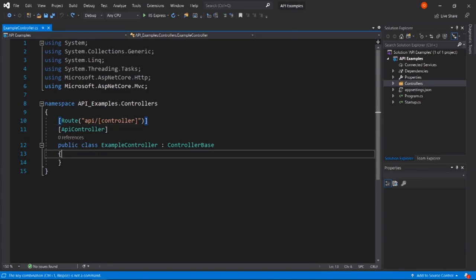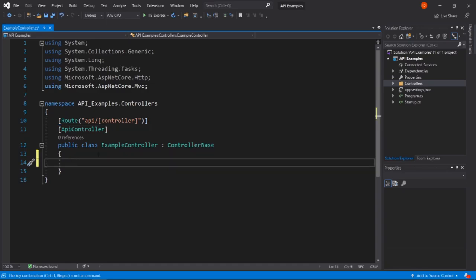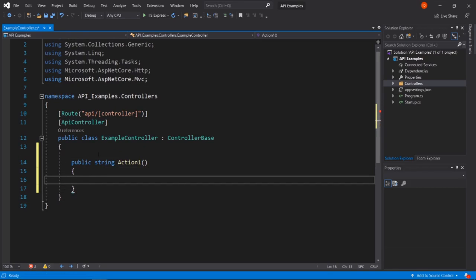Next, let's create an action. An action is just a simple method. It needs to be public because we want to expose it. Public, let's return string. Give it a name. Let's call it action, maybe Action1. And we will simply return just a test.